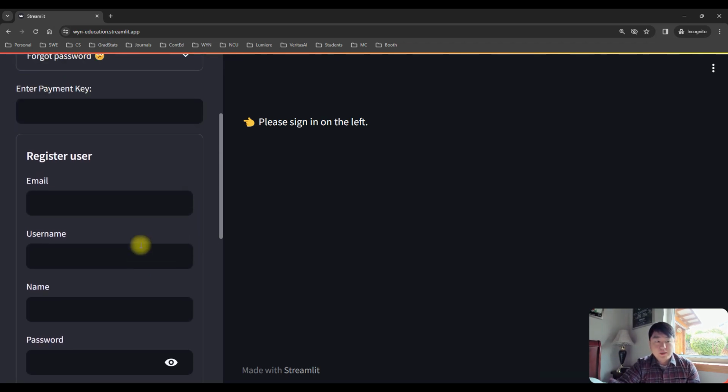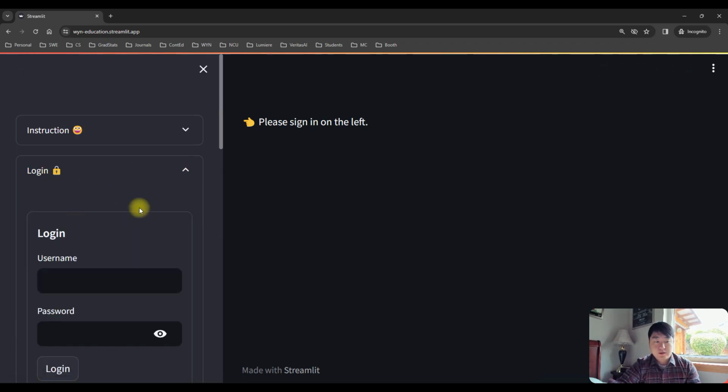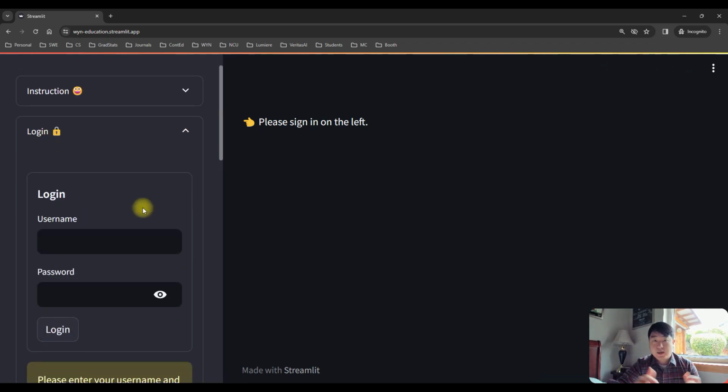You can use that payment key to enter here and register a user using your preferred email, login, and password information. And then you can come back to login here to access the content. Allow me to demonstrate.